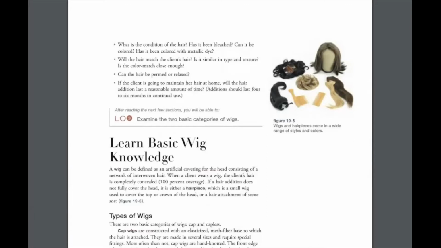A wig is an artificial covering for the head consisting of a network of interwoven hair. If a hair addition does not fully cover the head, it is either a hair piece or a hair attachment of some sort. You have a couple different types of wigs.